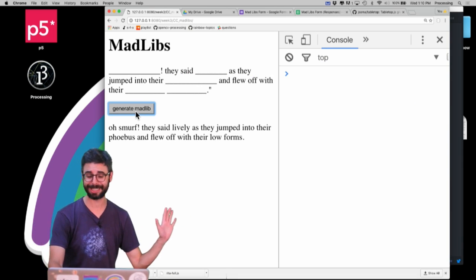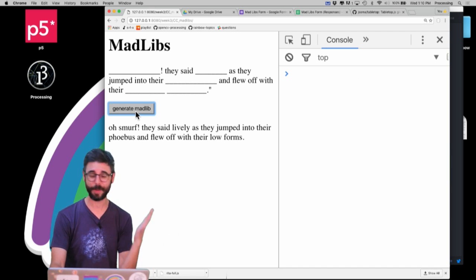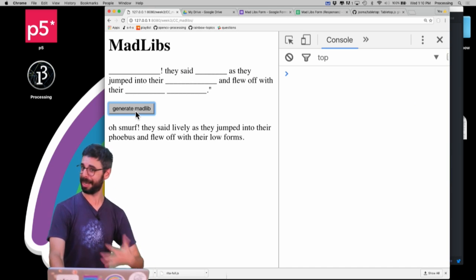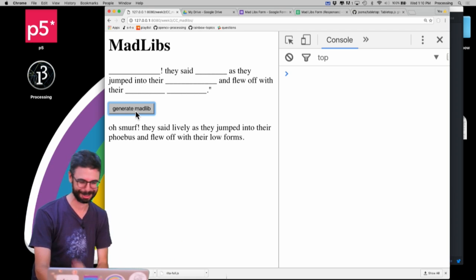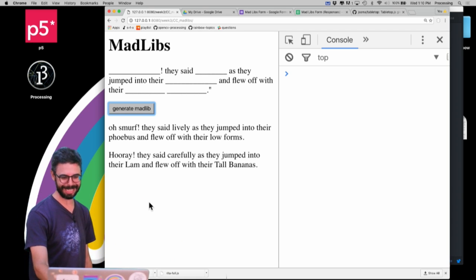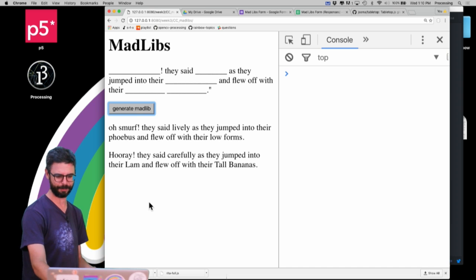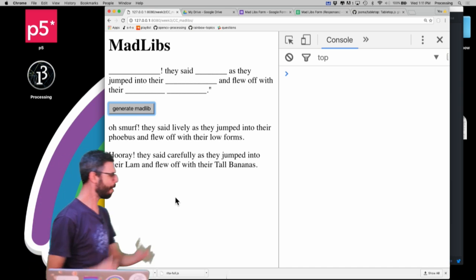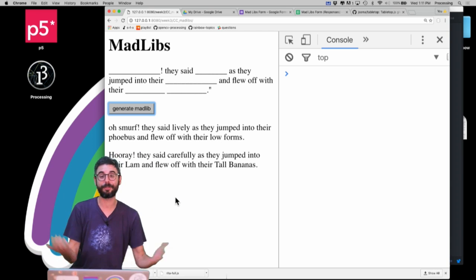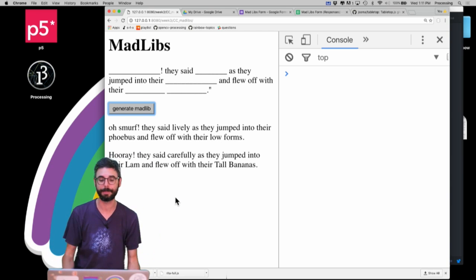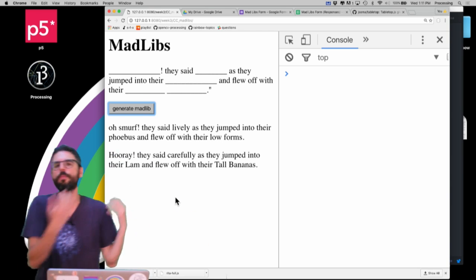I'm a little bit afraid to just keep doing this because I'm hoping that people are using family-friendly, happy-go-lucky language, but let's be bold and try one more. Hooray, they said carefully as they jumped into their lamb and flew off with their tall bananas. So we've got some great options here, and you can see instantly, every time I refresh the page, I'm going to get more and more possibilities.